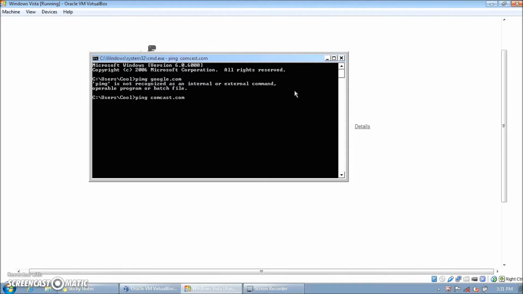So after ping, you can type Comcast.com. It's doing something. The line is blinking. It says ping request could not find Comcast.com. Please check the name and try again. Have you typed Comcast? Yes, I typed it correctly.